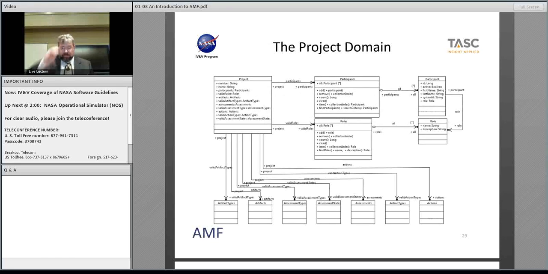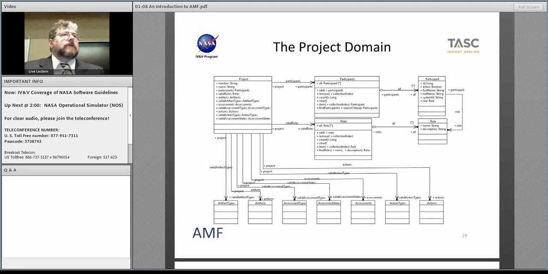So here's a very simple domain model. There's several domain models. There's a document that's delivered as part of the project called the AMF architecture and design document. Section 4 is the domain model, and it has several subsections. This here is the project domain. As we mentioned, they're the project, the artifact, assessment, and action domains.